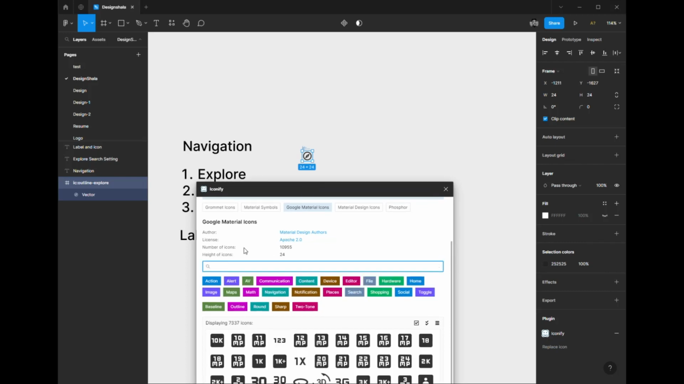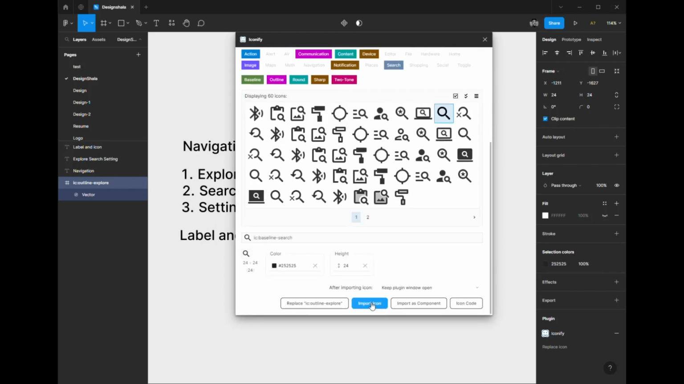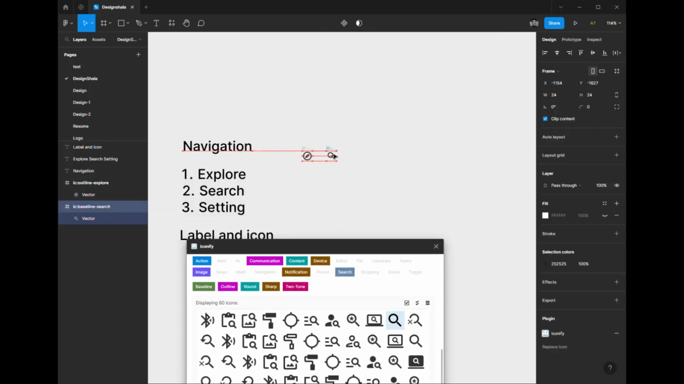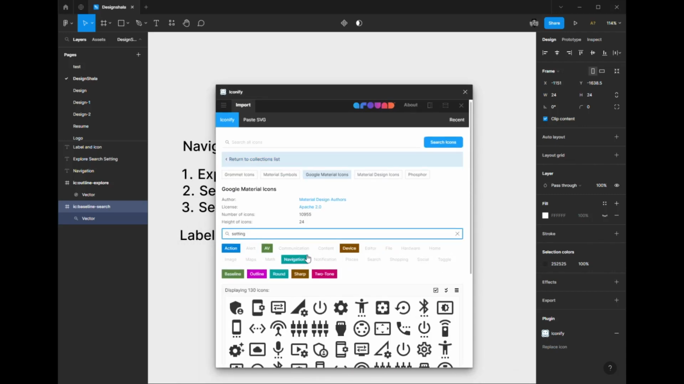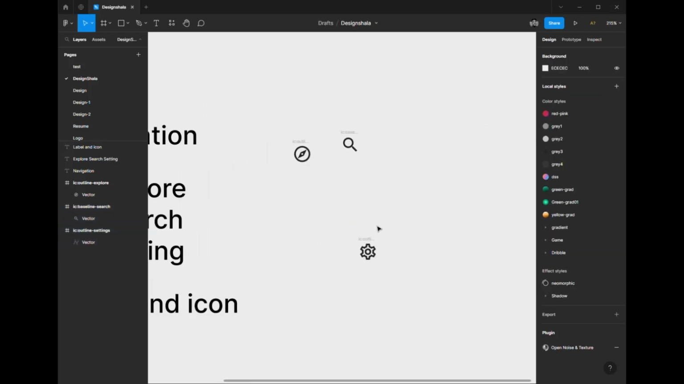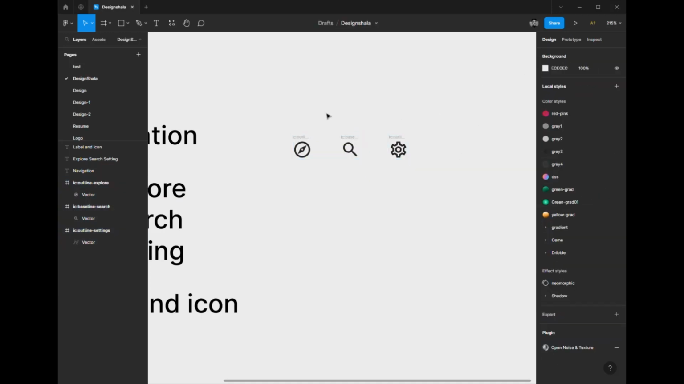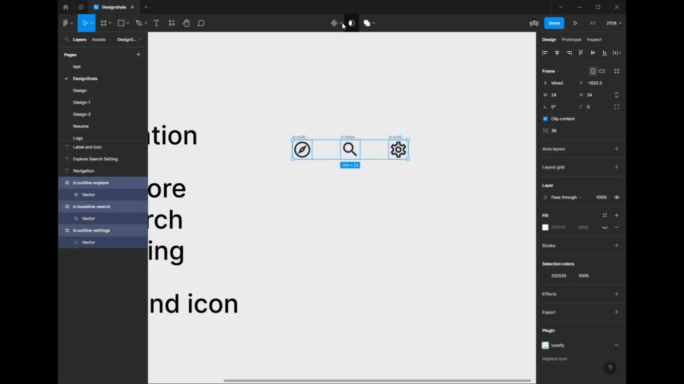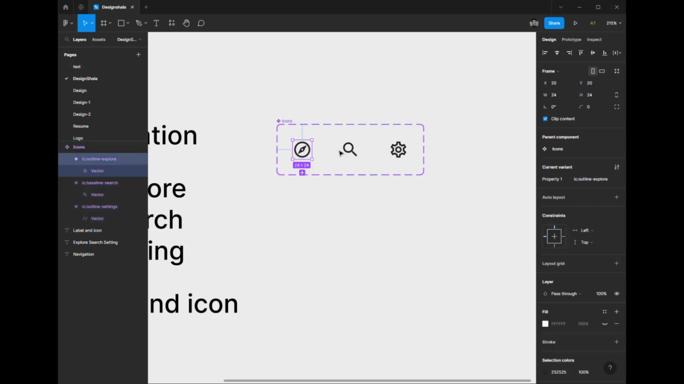Then we need a search one. For search we are going to use this icon only. 24, fine. Two icons, we got the 2 icons. The last one is setting. Outline, got the outline. Nice, got 3 icons: explore, search, and setting. Now I will create a component set. Okay, this is the component set. I will name it icons. We have 3 different components.